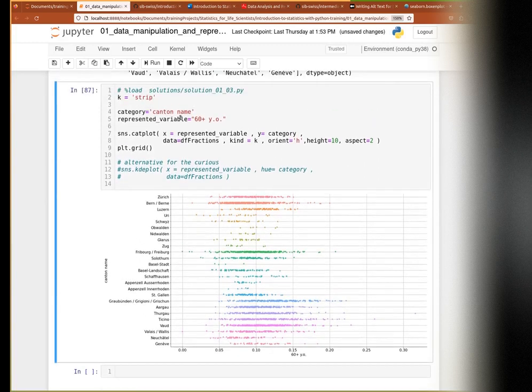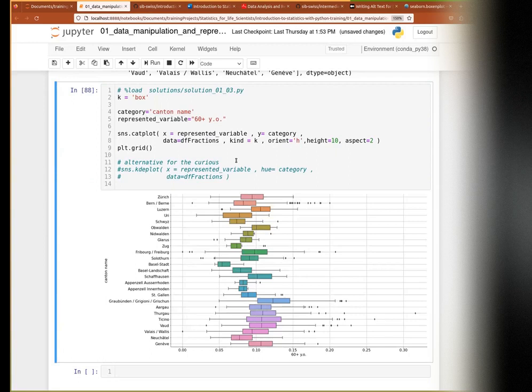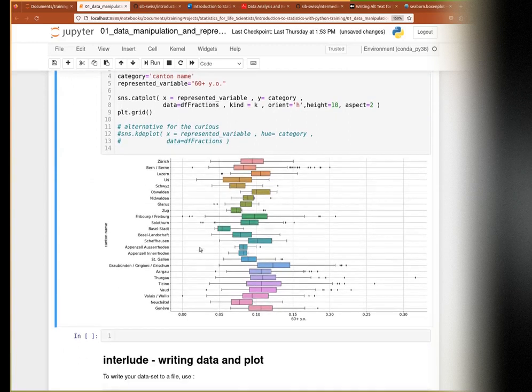So that's not too bad. Maybe I could have a bit more information, I think, with box. So here, box will give me directly the median. And so I can see already, more clearly, that the median shifts a lot from canton to canton. Okay, this is maybe, to me at least, a bit clearer to see the different patterns or to make judgments based off of that.